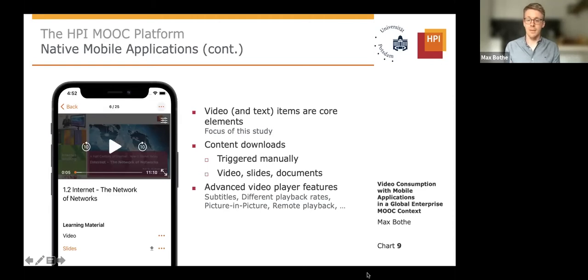Videos are, next to text items, one of the core elements of every MOOC platform, and that's why we only focused on videos in this study. In the mobile applications, we allow the users to download videos manually. We don't do this automatically, because then we would swamp the mobile device of the user and use up all the storage space. So the user has to do this manually, and they can download videos, slides, and additional documents.